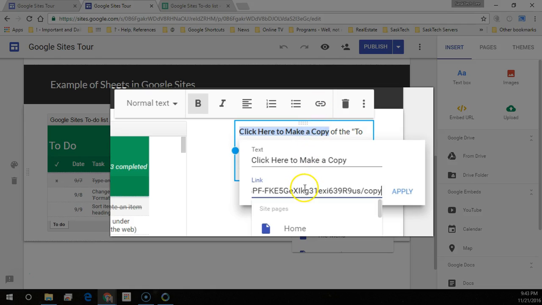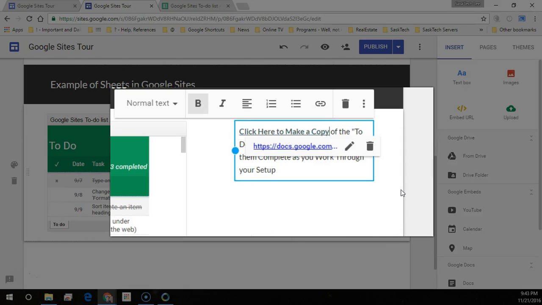and paste your URL with the copy address here. Select apply, then click publish.